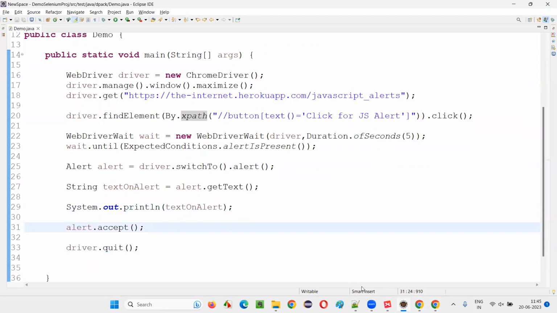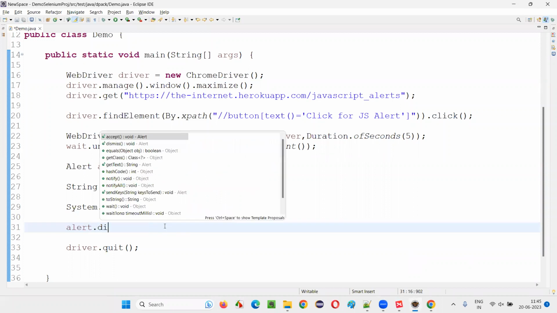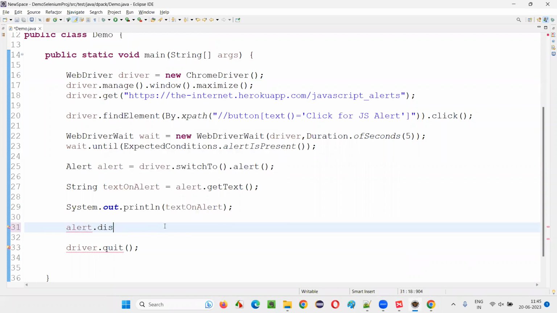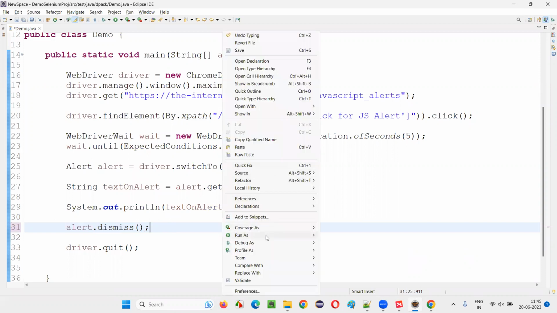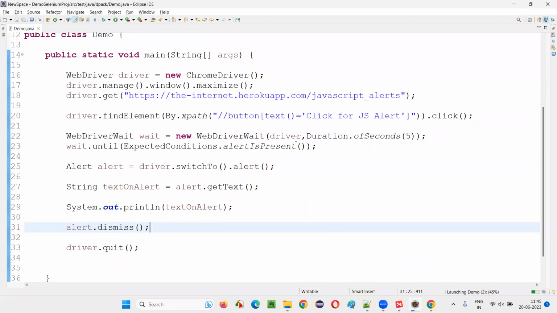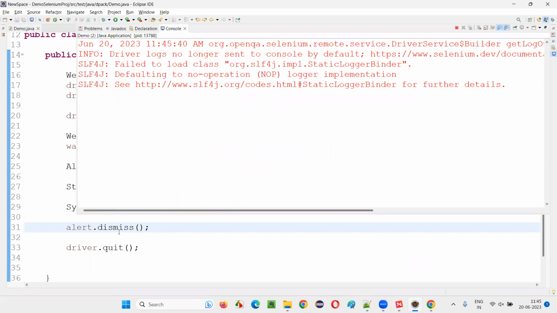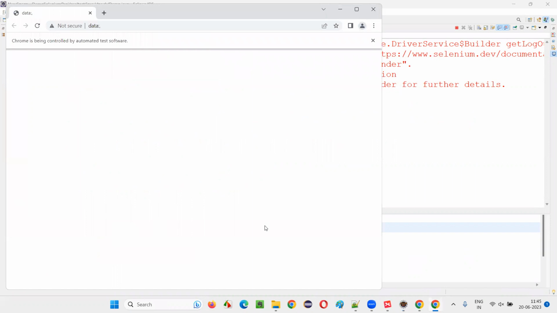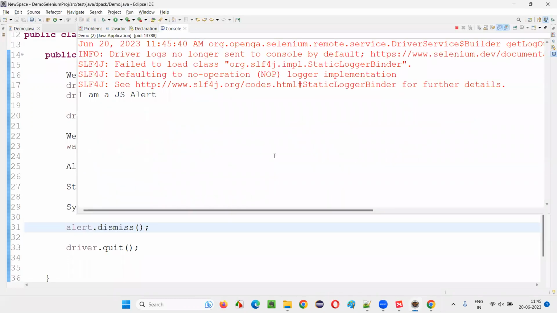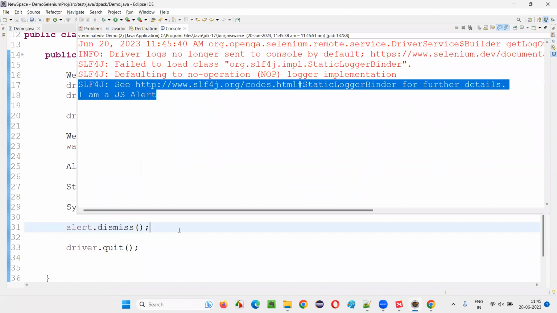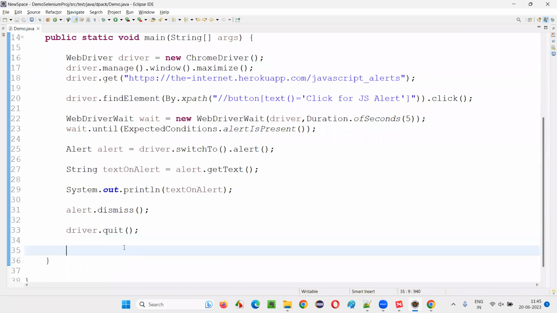This is the process. Now, the same way you can dismiss the alert. Instead of accepting, you can dismiss the alert. That is pressing the escape key on the keyboard to escape the alert. Run this. This also will be very fast, but the alert will be closed. We are not accepting and saying okay on the alert, rather we are escaping the alert. Done. Completed. So this is about information alerts.